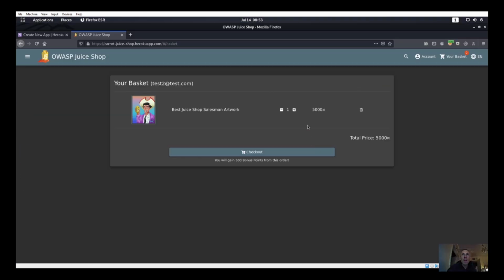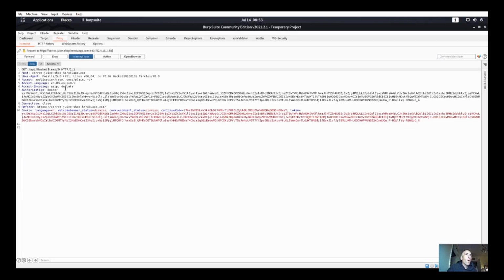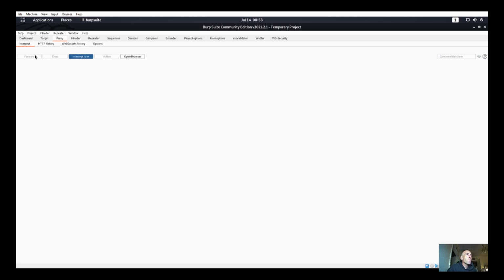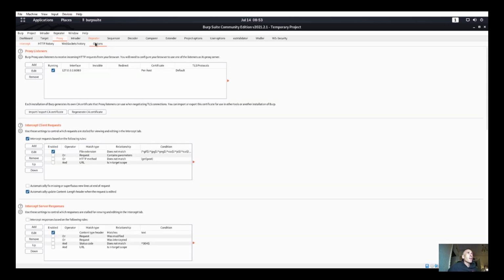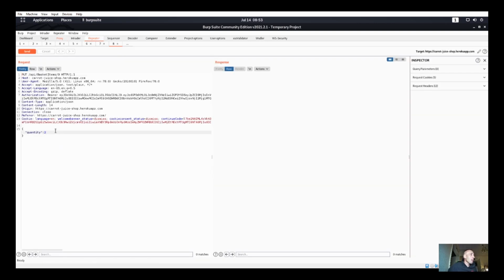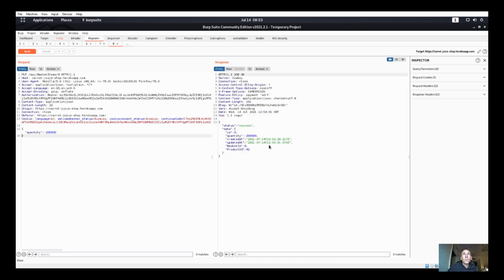Intercept is on. Can we add more than one of these guys? We can. Quantity of 2. So let's go ahead and send this to repeater. And let's see if we can do a quantity of negative. If we're going to do it, might as well do it. Negative 20,000. Can we do that? Yes, we can. Which means that now they should owe us money.